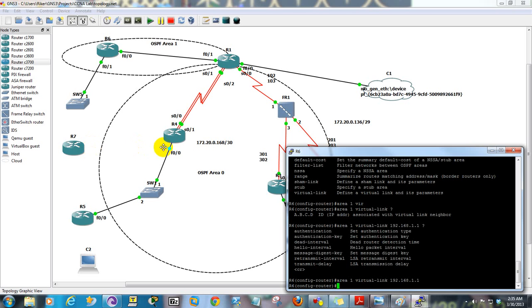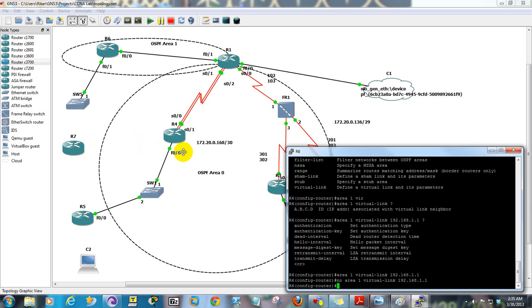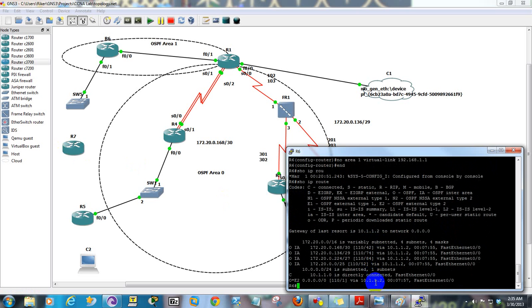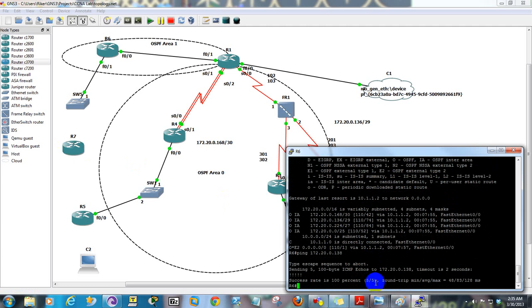Now, that's actually what you would do. So on R1, I'm going to take that out of there. But that's the idea. You would type in Area 1 virtual link, and that would tunnel to this guy, and make it look like it's directly connected, but it really wouldn't be. That's how you do that. Now, like I said, I still have show IP route. I'm going to ping 172.20.0.138, and I can ping it. I can ping 139 as well.